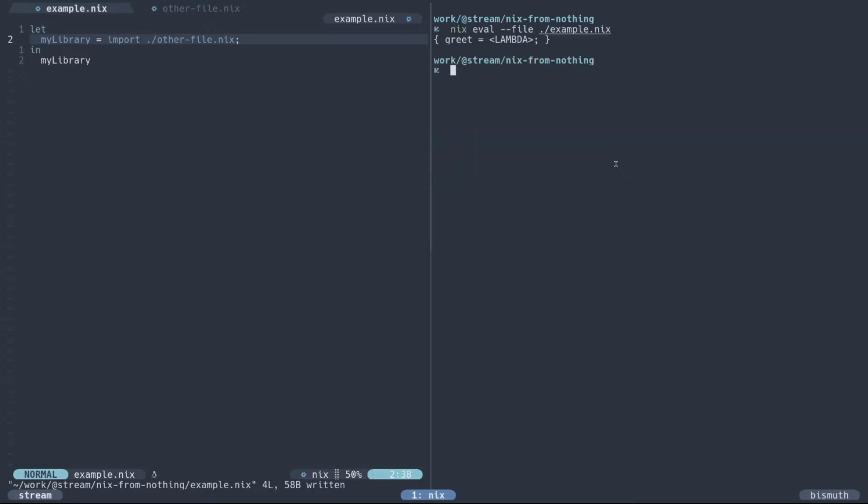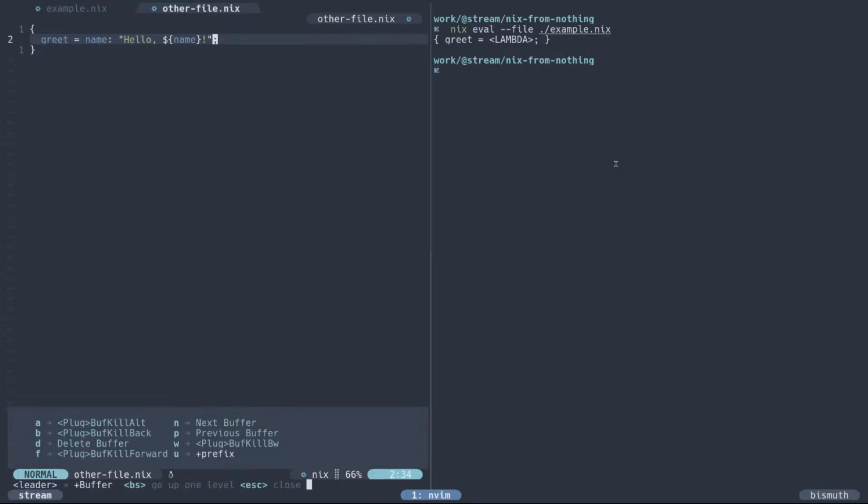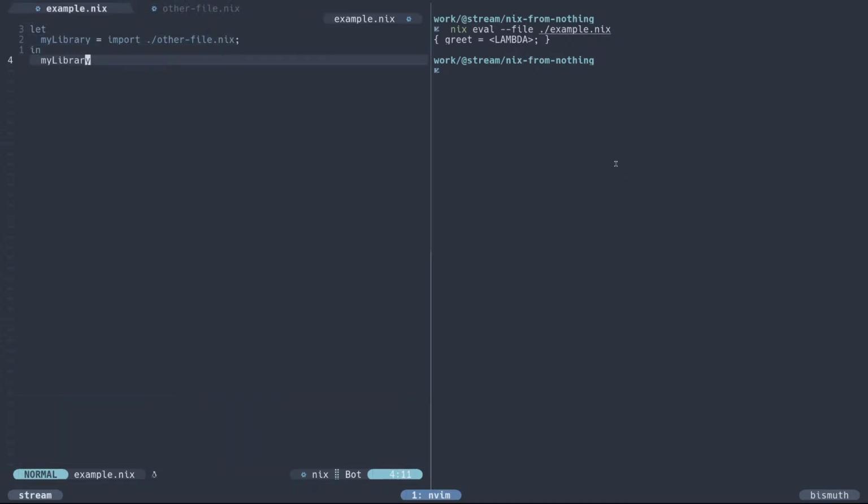Cool. So we see we have an attribute set where greet is some lambda function, right? It's a function. If I go look at greet, there it is. That's what we expect. It's a function. That means I have now imported this file, and it's an attribute set full of functions, for example, that I can use. And so I can say my library, and if I want to get at something in an attribute set, we use the dot operator. So I can say dot greet, and I can say chat. It works just like before. The difference is we've moved our code to another file and then pulled it back in.